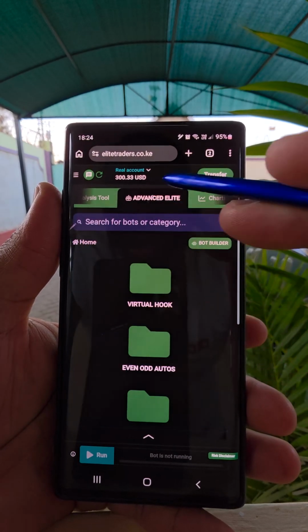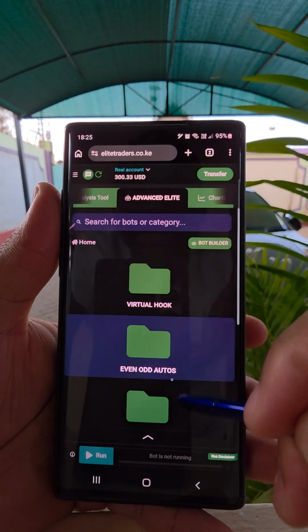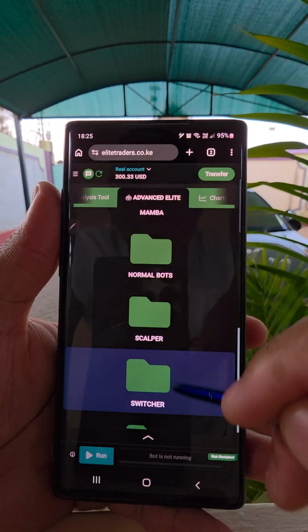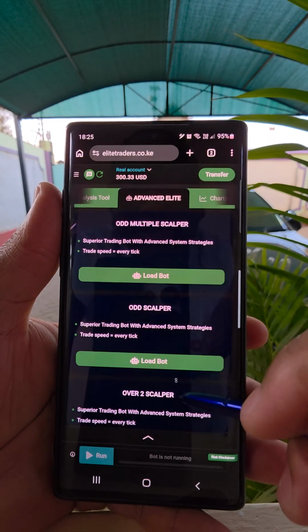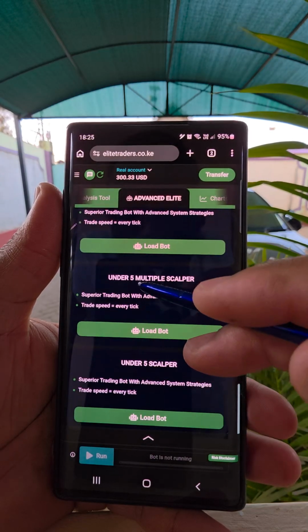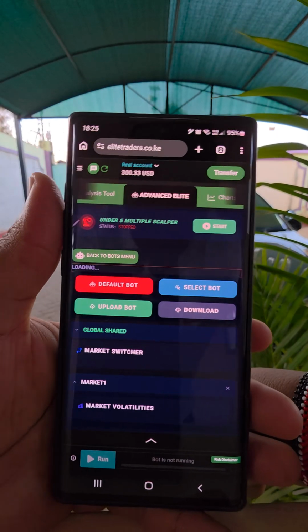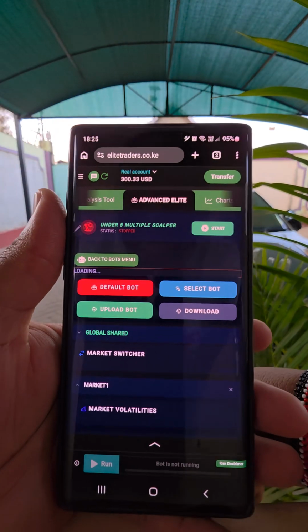This is the default, which should be your landing page once you visit Deriv Trader. Just scroll all the way down, and we have this folder we call scalper. Click on it, then scroll down, and we have under 5 multiple scalper. Just click that load button to load the bot onto our bot builder.